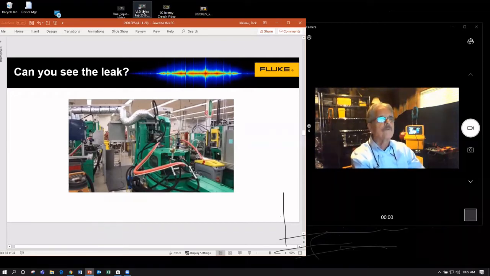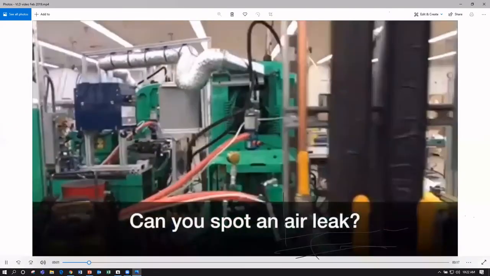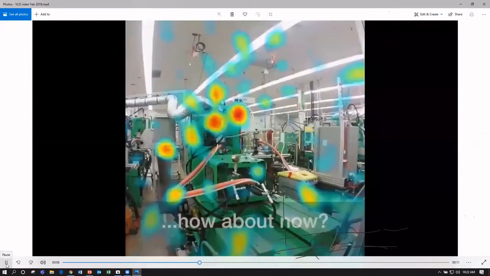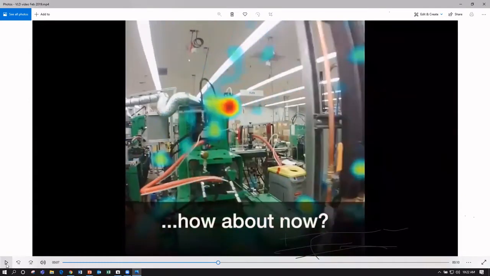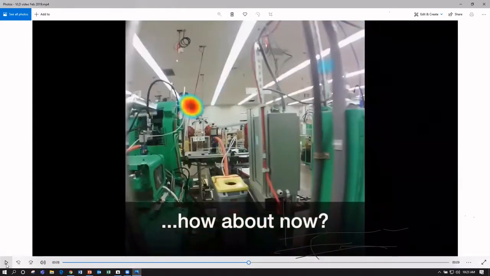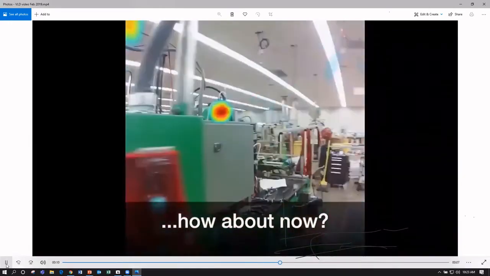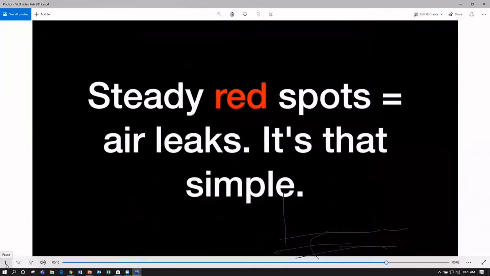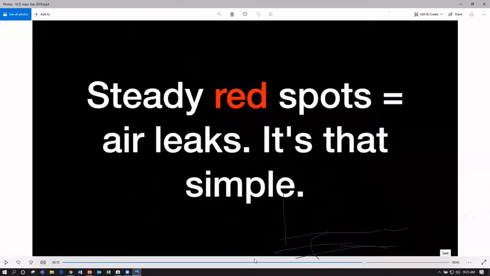It's important to move. So I'm going to run another video for you to illustrate that. Right now, they're walking around, the camera's not turned on, but there's a leak right there. Now the camera's turned on. They're not line of sight with the leak, so we see the sound waves coming around the equipment. I know something's happening there. There's a quick glance at the leak. When we're line of sight with the leak, you get a steady red spot. That is, it's not moving. So I know that that is the real deal.